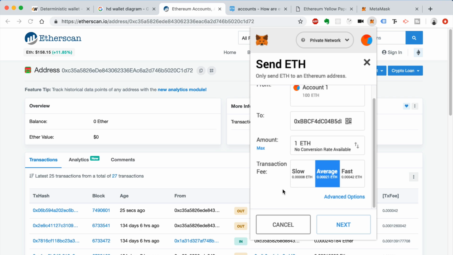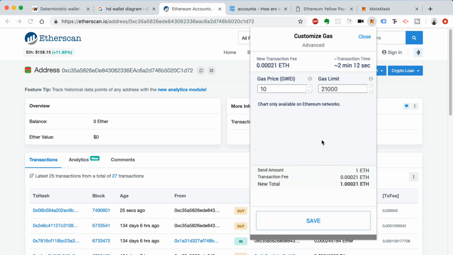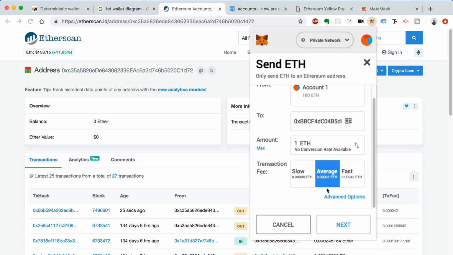Okay. And here we can actually choose the gas price. And this is based in Gwei. We can do advanced options. We could specify the gas limit here. So you'll see MetaMask has some basically suggestions on the speed. So basically, the higher the gas price, the faster the transaction will be mined, and the lower the gas price, the slower.